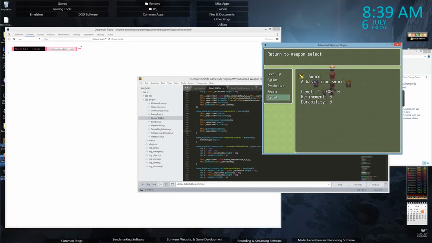Like for refine, it'll be gold and maybe items. Maybe we'll add the ability to have items be a cost for refining, and then make that something they can turn on and off, like with the golden item system on the class changer. And then for synthesize, we'll hide this window and bring up a different weapon select.